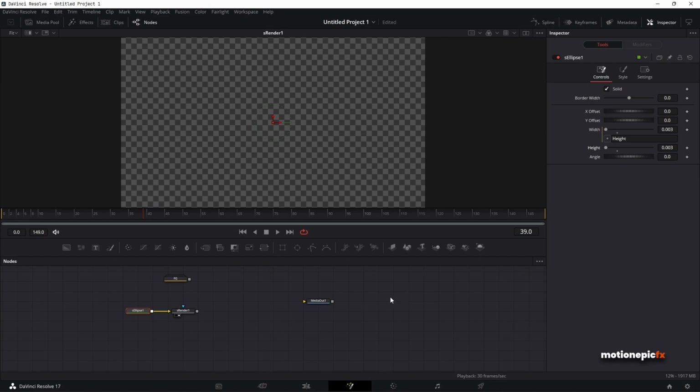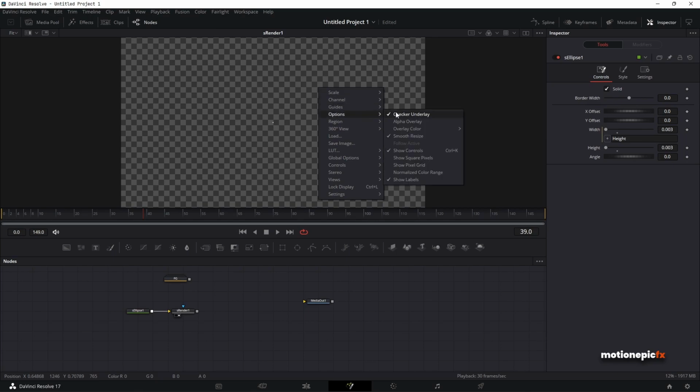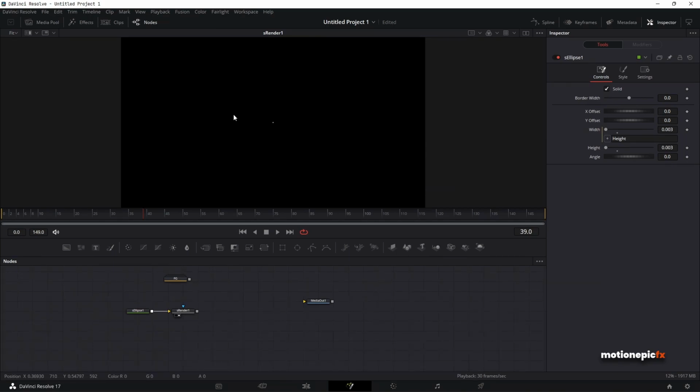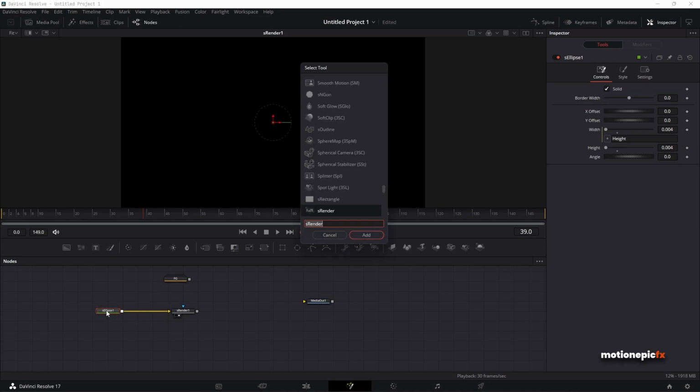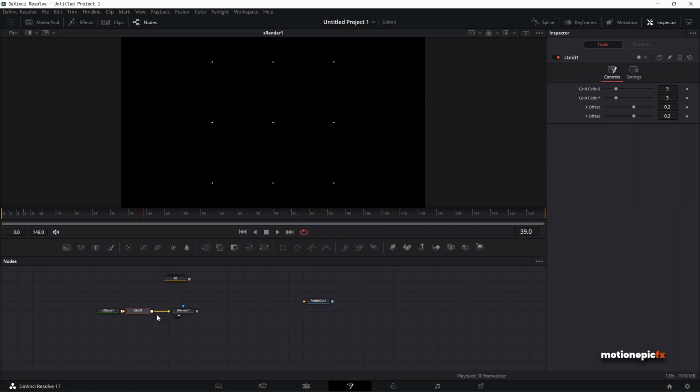So let's go for 0.003, and let's real quick right click in the viewer, go to options and disable checker underlay so that we can see it properly. And in between the S ellipse and S render, we are going to add another node, which will be S grid. Click on add. And this will create copies of this S ellipse node.